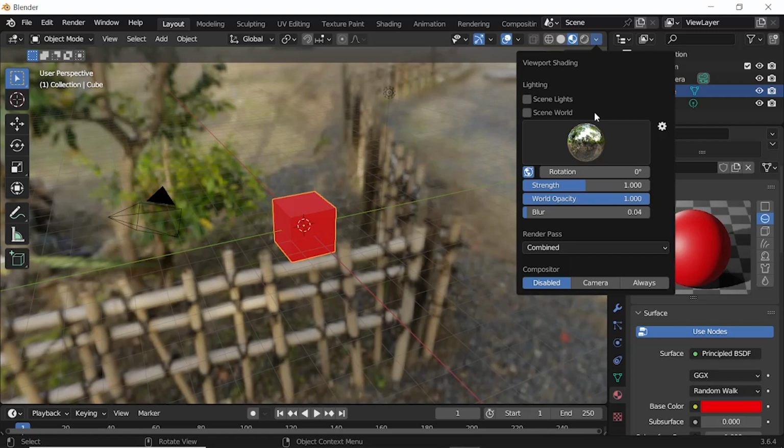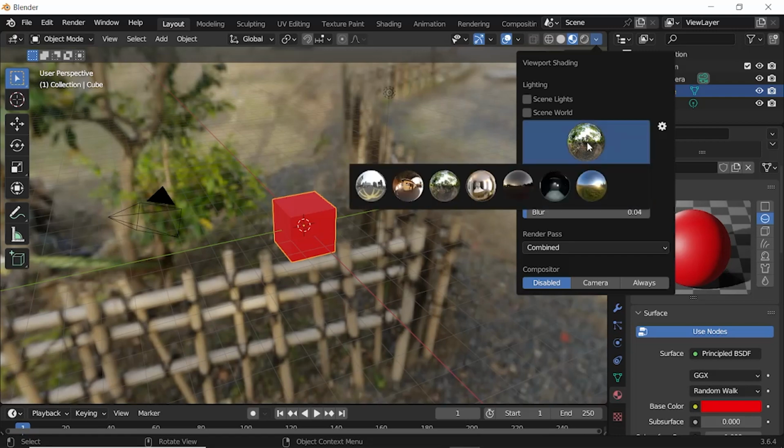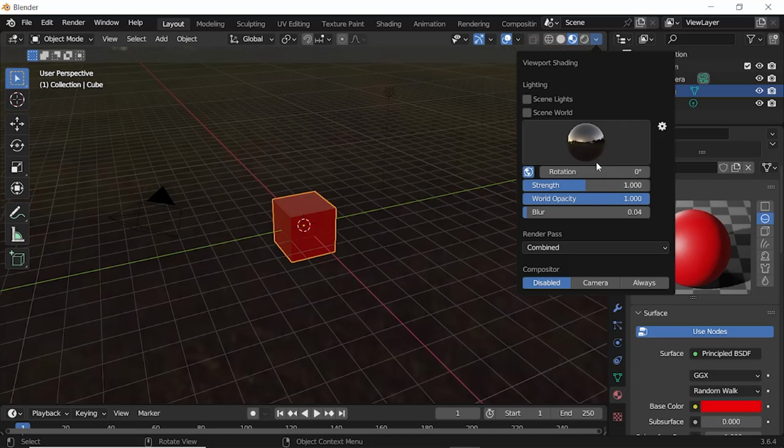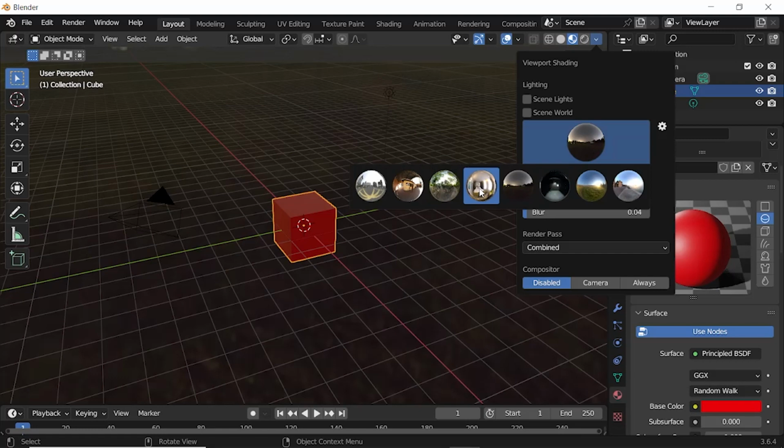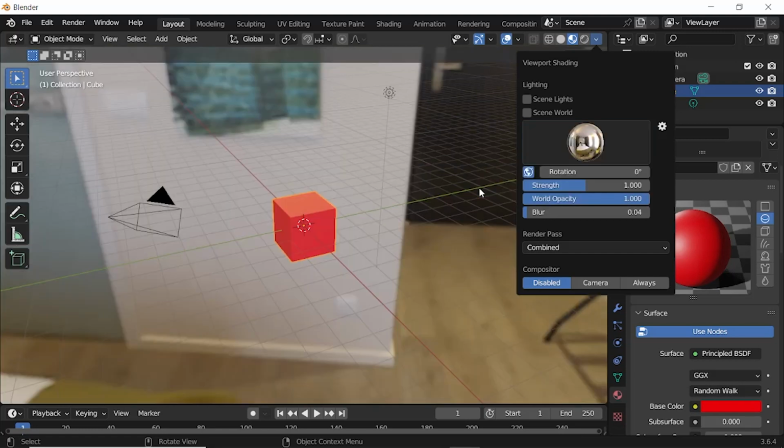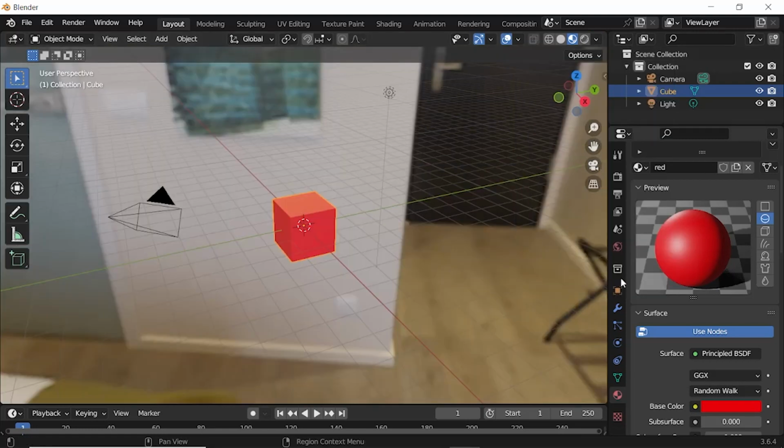And if you wanted to change that, you can click on the picture of the sphere here, and you can choose different environments to preview your material in. It's just a nice little shortcut if you don't have your backgrounds or your scene lighting all set yet. This just helps you get an idea of what your material is going to look like.